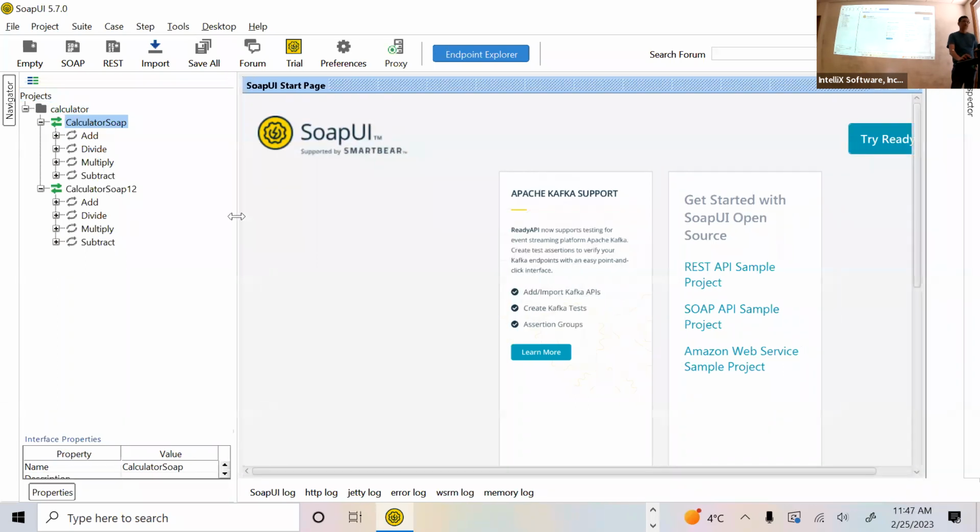But otherwise, you will include the question mark if it's not there. Yes, okay. So now it interpreted the WSDL, and it basically identified the operations here.